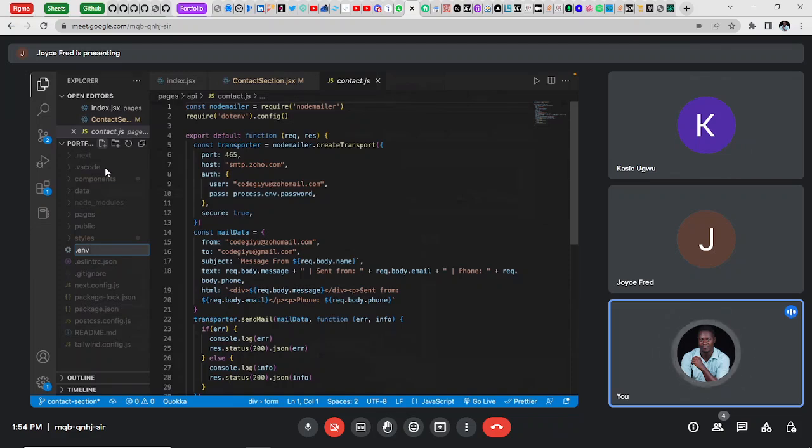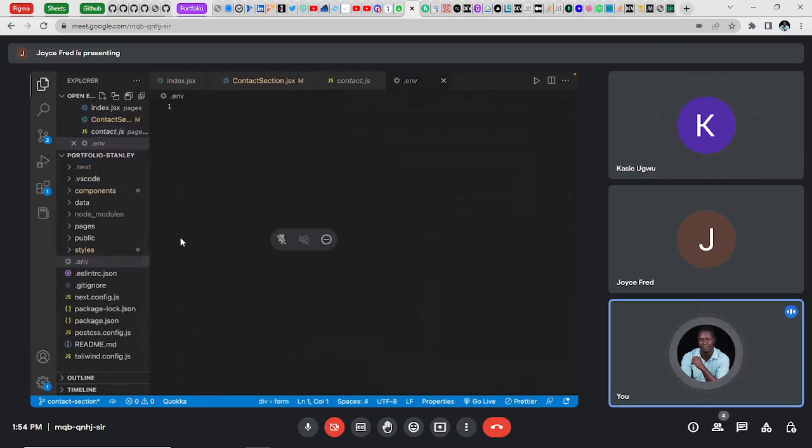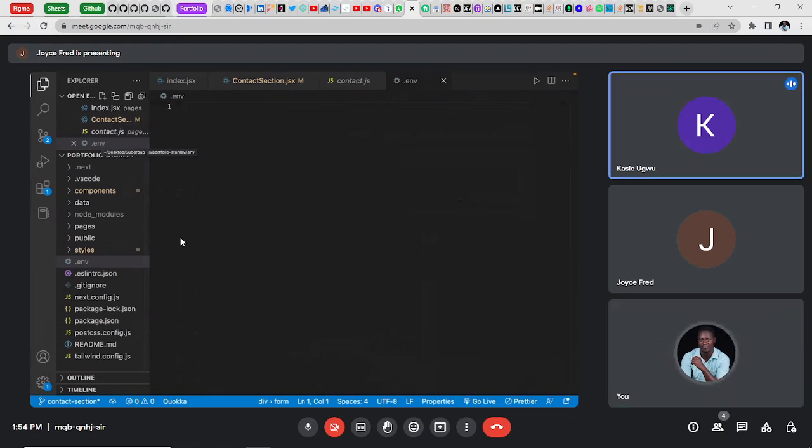So yeah, that's the name of the file. Enter. So a .env file is an environment file. It's used to keep important stuff like maybe passwords.